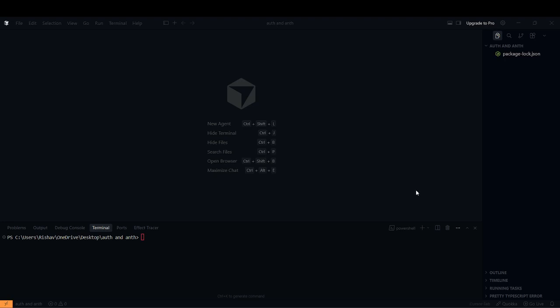Hi everyone, my name is Rishabh, and today I want to show you how to do authentication and authorization. So basically, what is authentication and authorization?